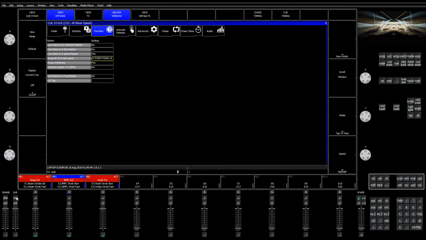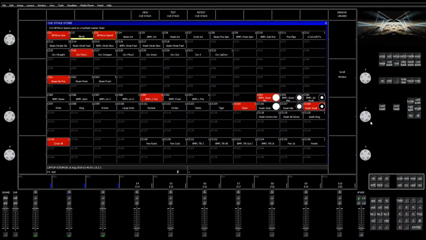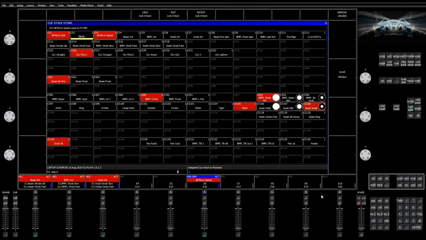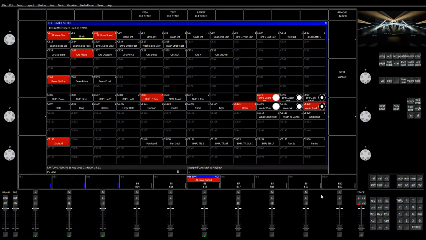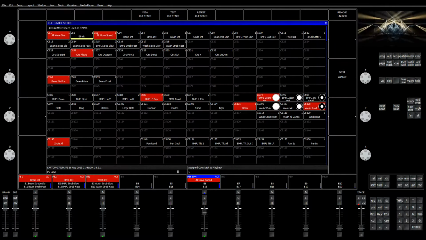Maybe if I were to put it on another fader, what would that look like? Can I copy U to here? And if I activate U, no, they're still moving. Why is that? Is there a setting that I don't know about? Or maybe that's just what it does. Oh, I could have sworn it doesn't do that though.